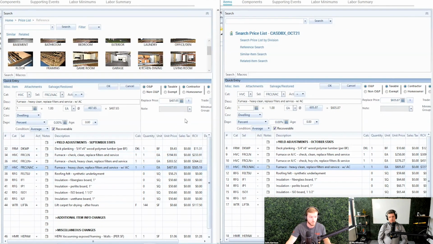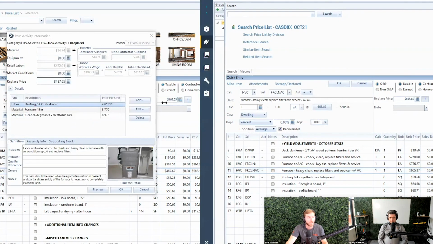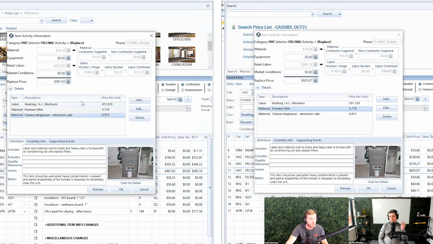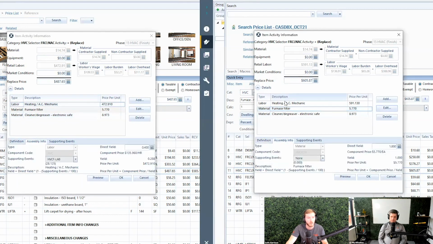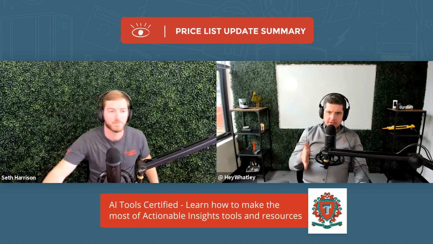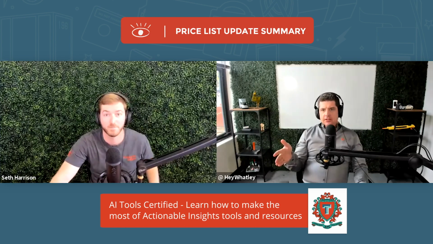So this is interesting as well, because you did see a change to the existing furnace with AC line item. You had a unit price of $487 in the San Diego price list, and now you've got a unit price of $605. That's a $130 or $120 increase. So how did that happen? The material furnace filter didn't change. The cleaner degreaser didn't change, but the labor component, specifically the direct yield, went from 0.4 to 0.32. Yeah, because now they're clearly saying this is a furnace that includes an AC unit.